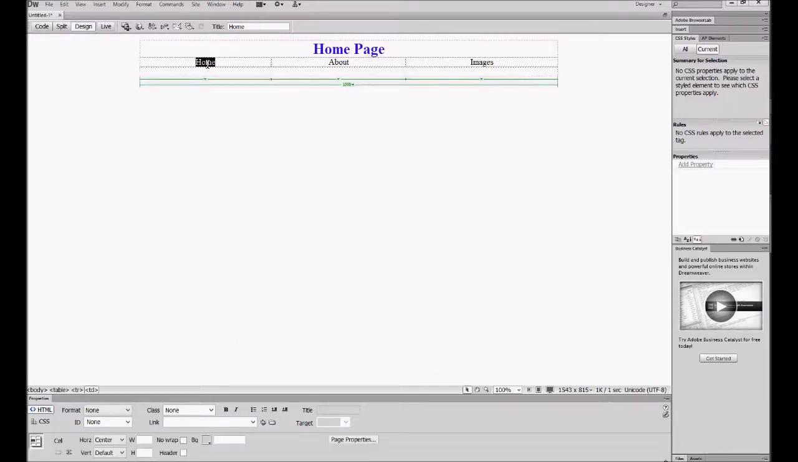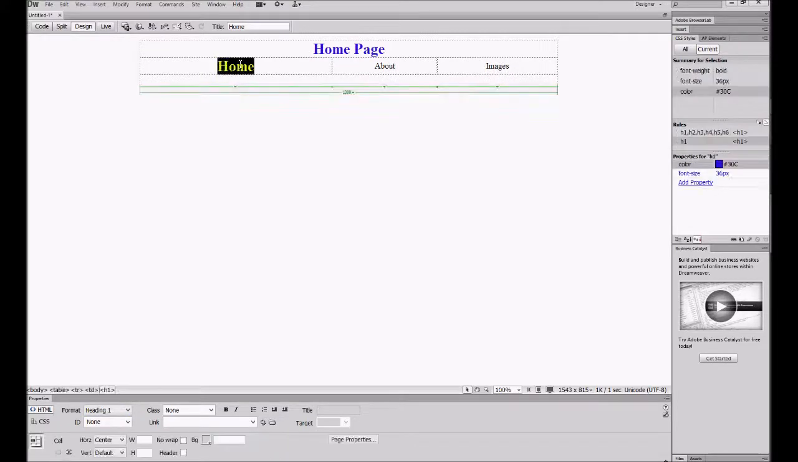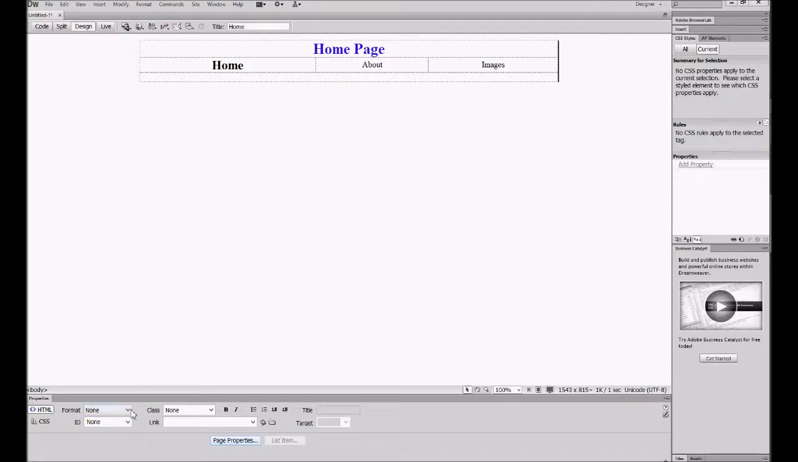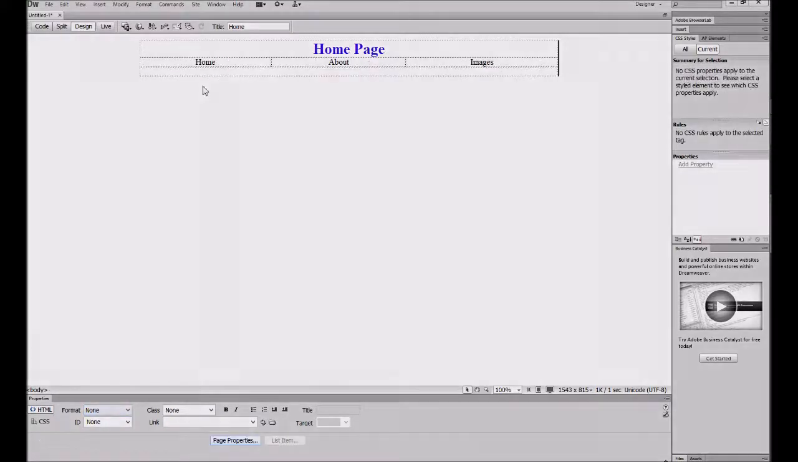So for example, if I double clicked on this and if I went down to format, and you can see the headings that we chose from here. If I chose heading 1, it'll be just the same as heading 1 up here. But if I change that back to maybe heading 2, it'll be slightly different, because that's a default one. But I'm just going to leave it as none. So it'll be just normal.